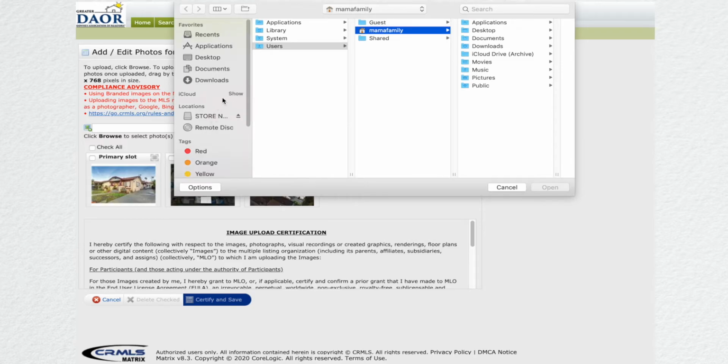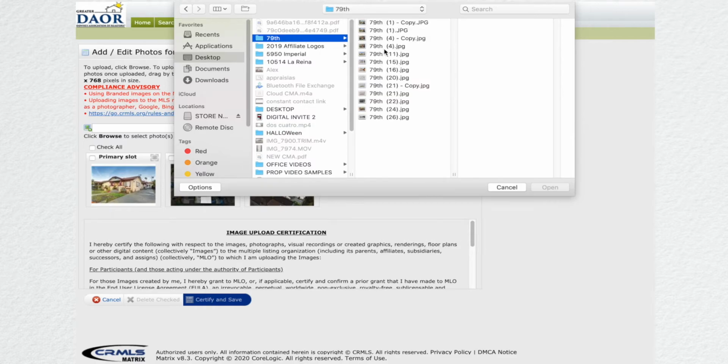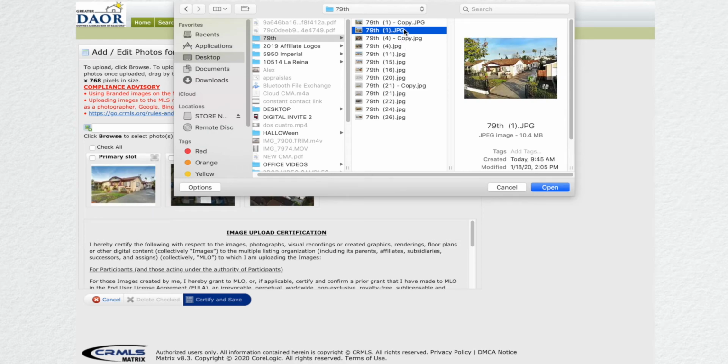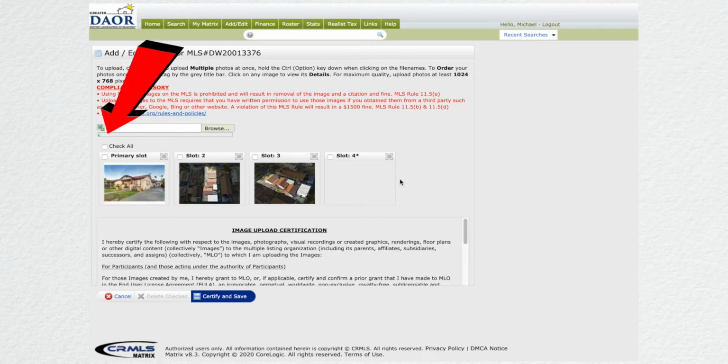And then in this particular case, I'm going to find the pictures under Desktop. And the property in particular happens to be on 79th, which I've labeled it that. And there we go. So you can pick as many as you want. So here we go. And now they're loading. Thank goodness there wasn't too many. But it does take a little bit of time, so be patient. If you see the little green bar going across, you know you're progressing in the right direction.